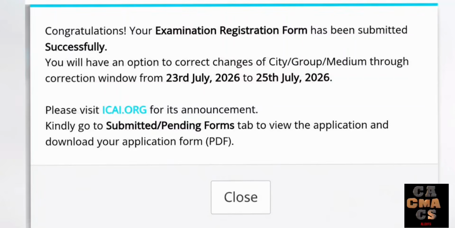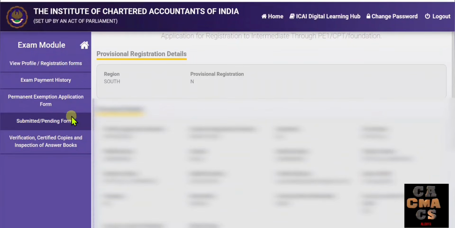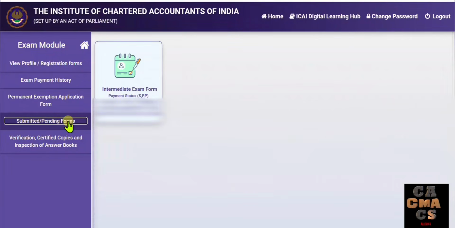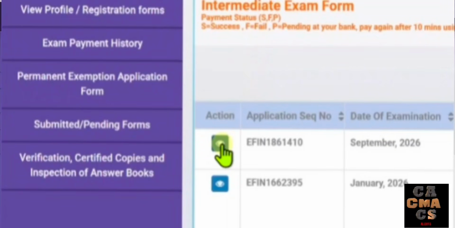Once the payment is made, it will show you a message on the screen. That is not the final confirmation of your examination form, guys. You have to check again. Once come back to the dashboard, click again on exam function. Click again on submitted or pending forms. Click check on intermediate forms. And click on the eyeball.